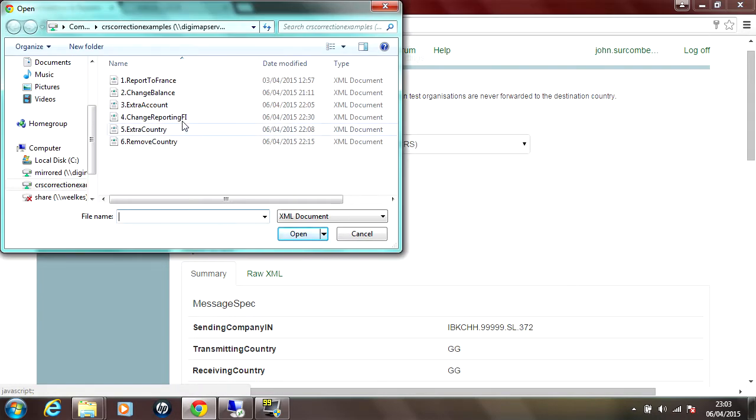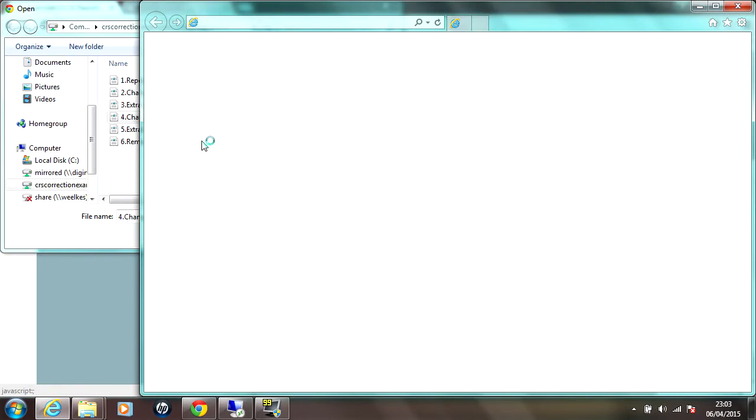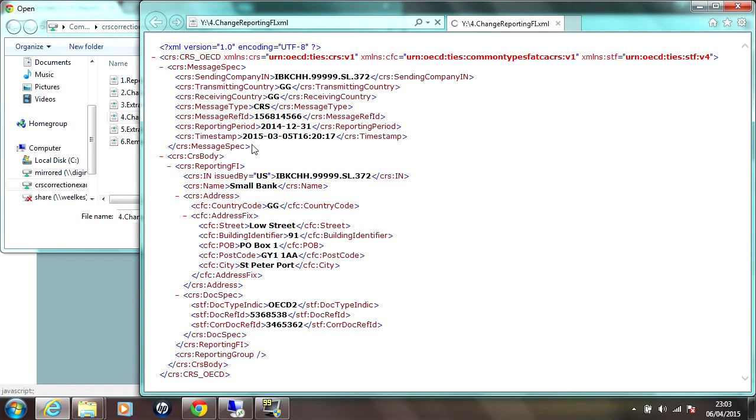Now, what happens if we now change the details of that reporting FI? So here's the next correction I've put together. This is the FI telling us that the reporting FI isn't in High Street anymore, they're now in Low Street. So we've provided a docref and a core.ref ID and a doc type index to say that this is a correction of the reporting FI's details.